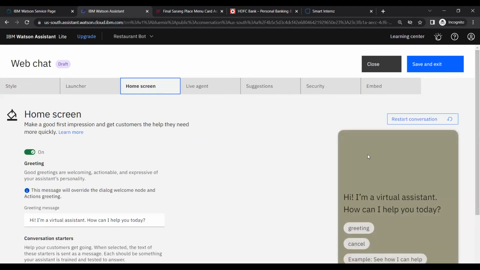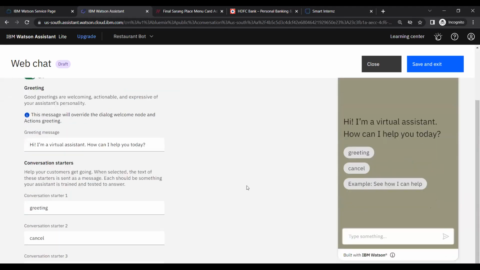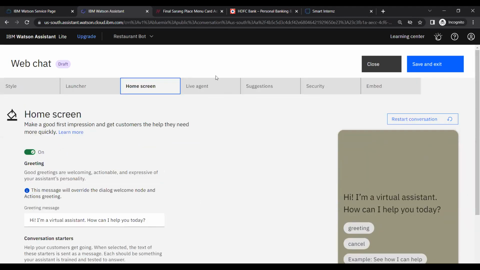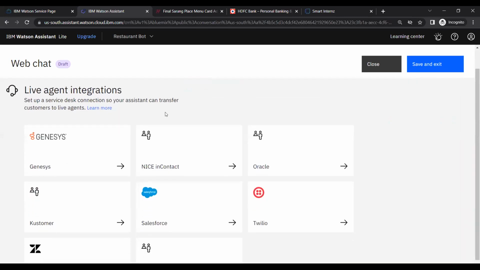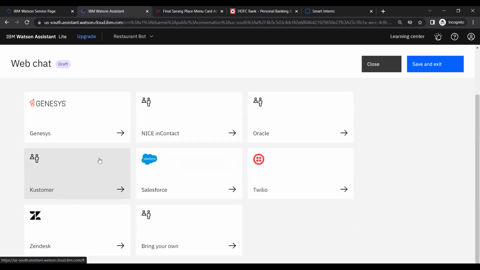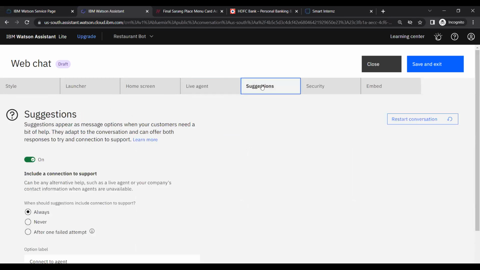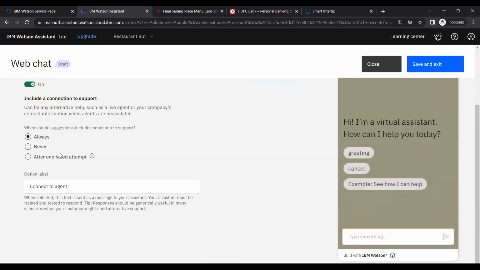For the home screen, this is the home screen. Here the conversation starts with greetings. In this case, it shows greeting, cancel, exam, and how can I help you? In our case, it's different. Next, live agent. If you want to connect a live agent such as Salesforce, Twilio, Oracle, or many other options, you can implement and add them to your chatbot with live agent integration. Suggestions are there too, such as if you want to connect to the agent.